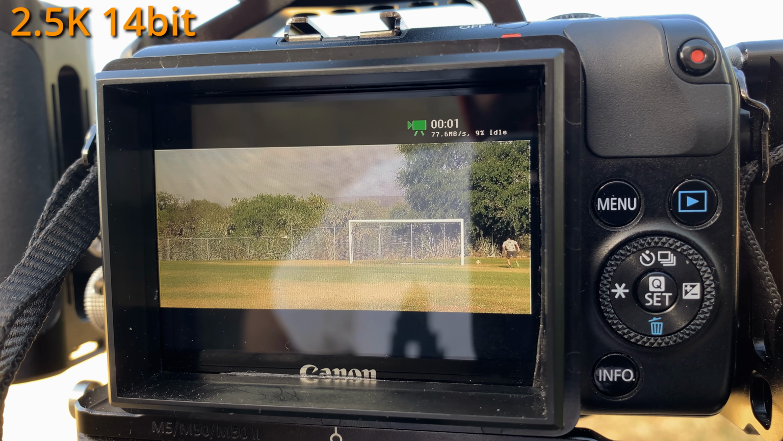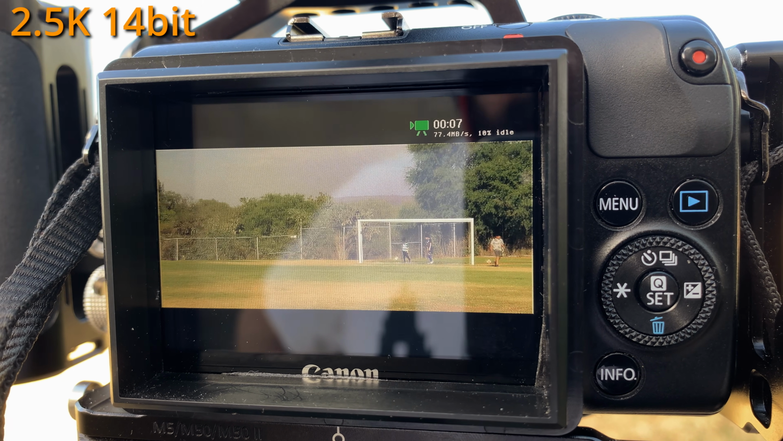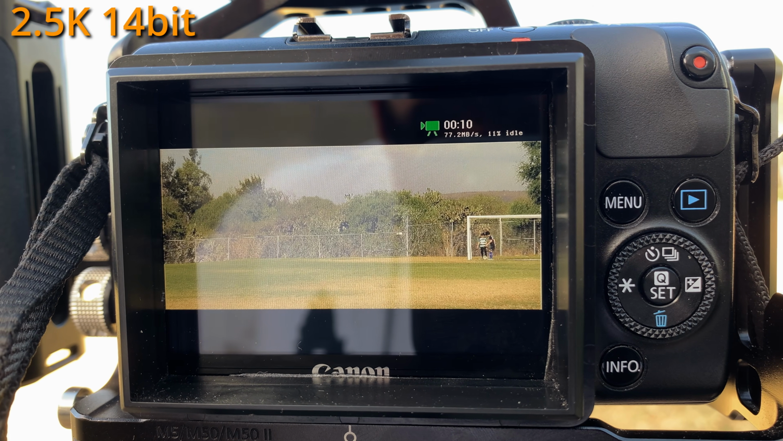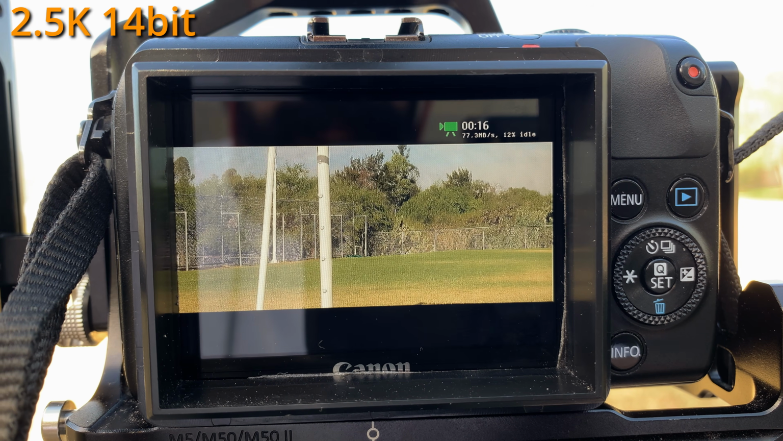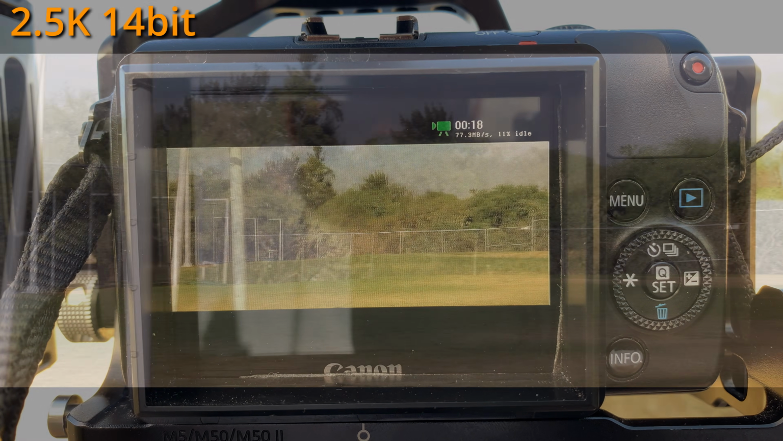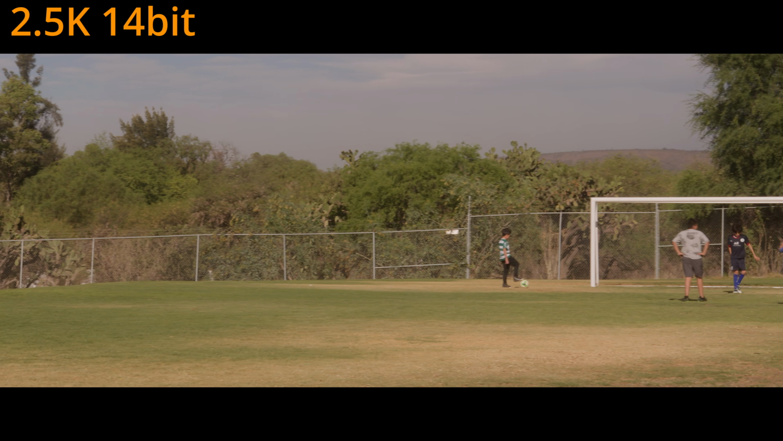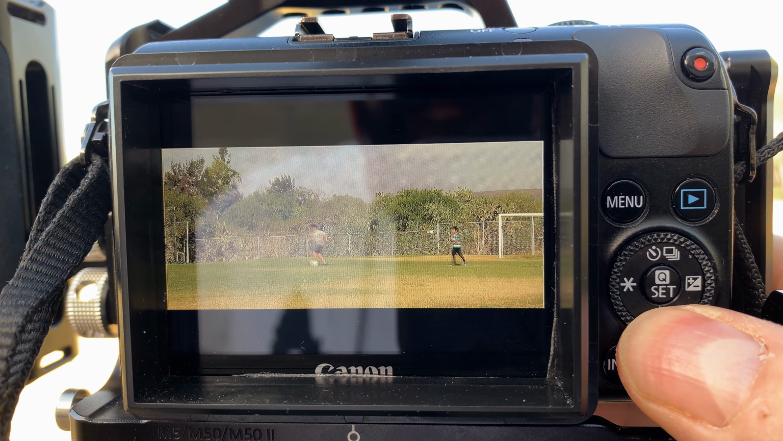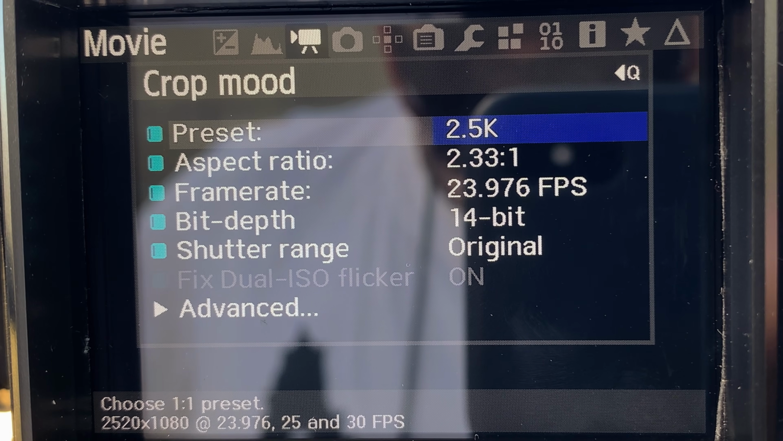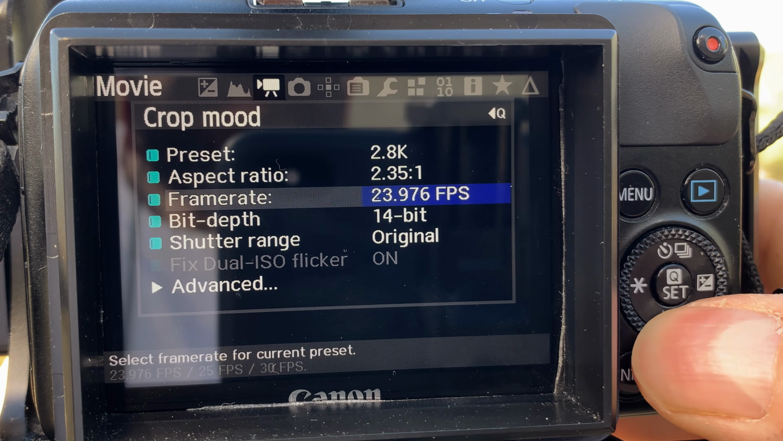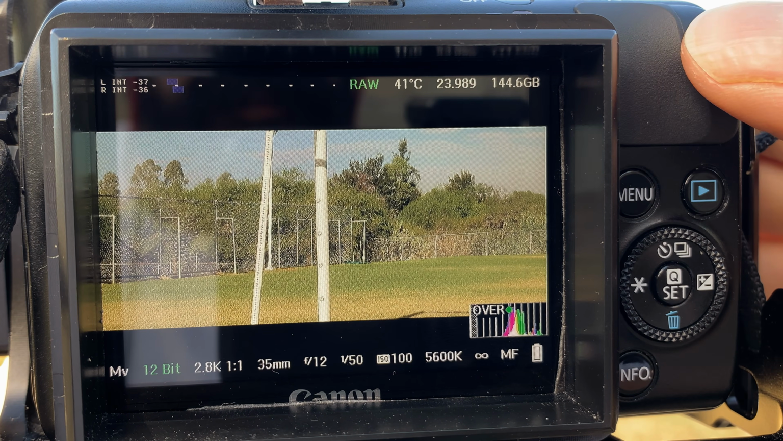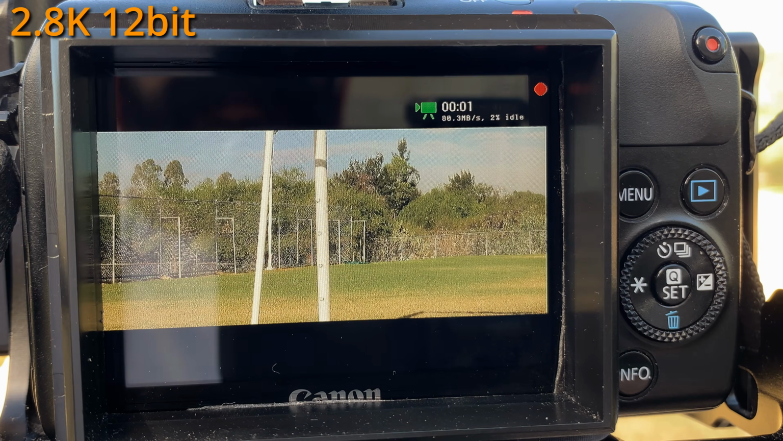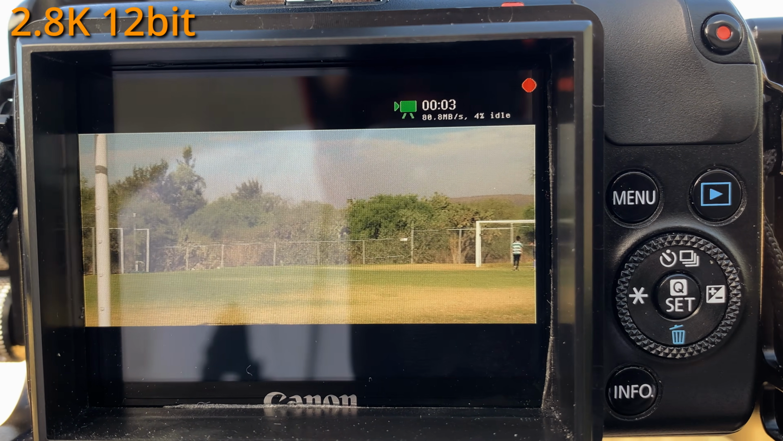The only problem with this mode is the crop factor 3.3, but you can use a wider lens and get beautiful images. And my last test was 2.8K resolution, 1:1 12-bit with a crop factor of 2.9. Green without problems.